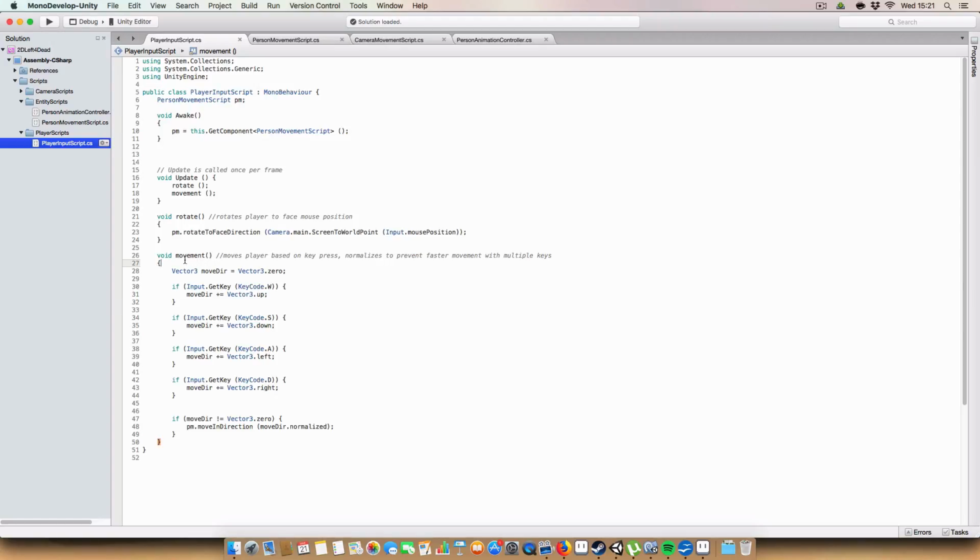Next up is Movement. Basically what we do is we start with Vector3.zero, we store that under moveDirection, and we listen for W, A, S, and D keys. For each of these, if the key is pressed, then we add the respective direction. So for W, it's Vector3.up, S, Vector3.down, Input.GetKey. Oh, sorry, key A is left and D is right, and you get the idea. And then if the move direction is not equal to Vector3.zero, then we call pm.MovingDirection = moveDirection.normalized.